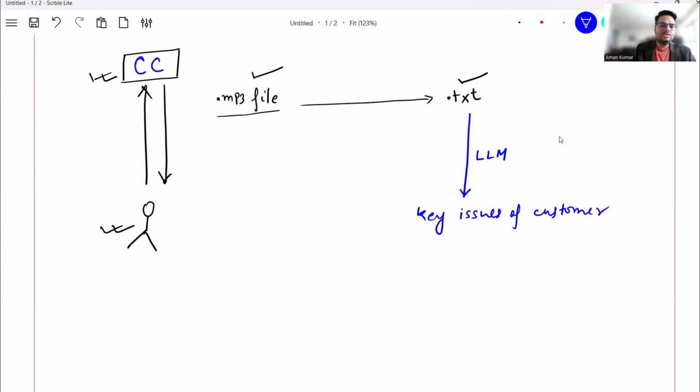So my starting point is going to be this mp3 file. I'm going to use an Amazon service, convert it to .txt. This txt file I'm going to format a bit, pass it to the LLM, and ask the LLM to summarize in a particular format the key issues of that conversation. I'm going to use many services of AWS for this purpose.